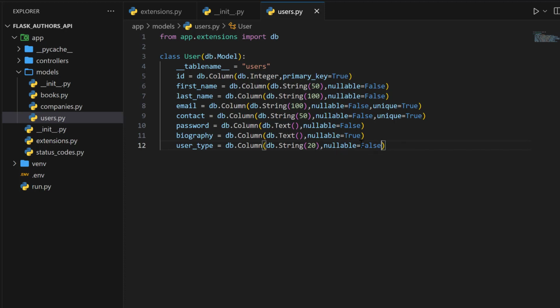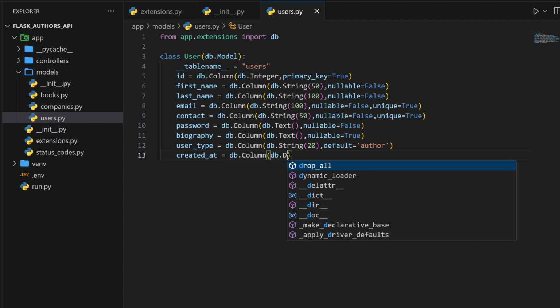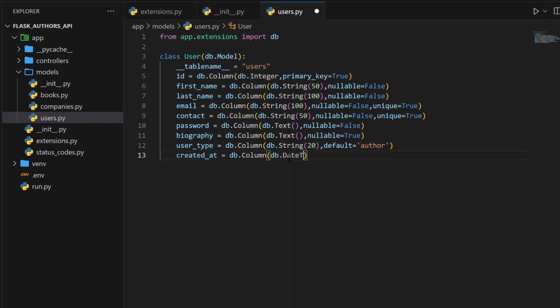And then we can also pass in the default type to be that of an author. So we can also work with timestamps in a way that we are storing the time and date at which a new user was created within our system. So for this case, we can work with timestamp columns in a way that we add a created at, and we define this db.column. So the data type for this case, it takes on the date time data type.